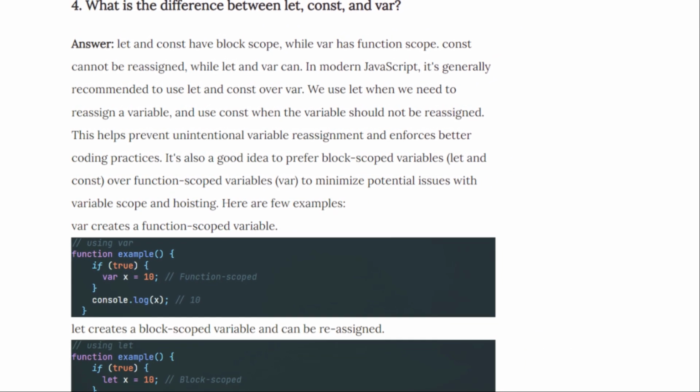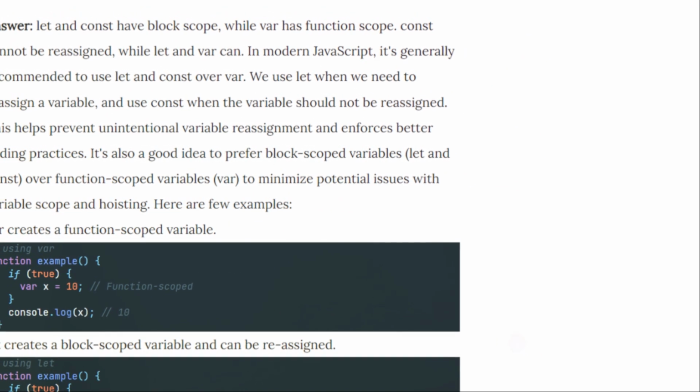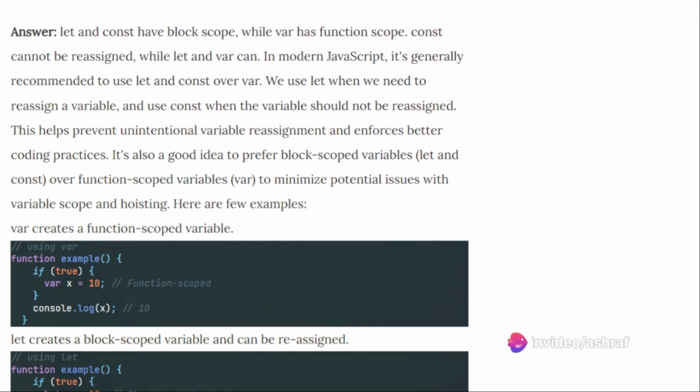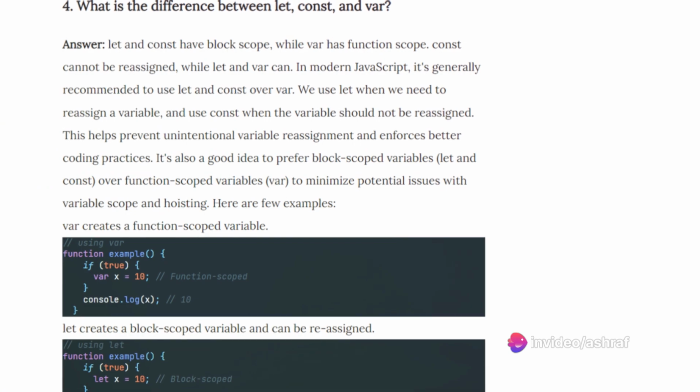It's also a good idea to prefer block-scoped variables, let and const, over function-scoped variables, var, to minimize potential issues with variable scope and hoisting. Here are a few examples. See the screen in the background.